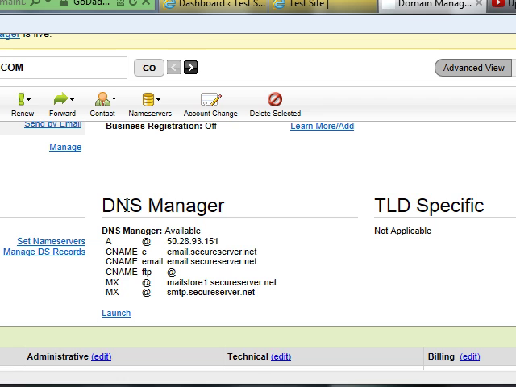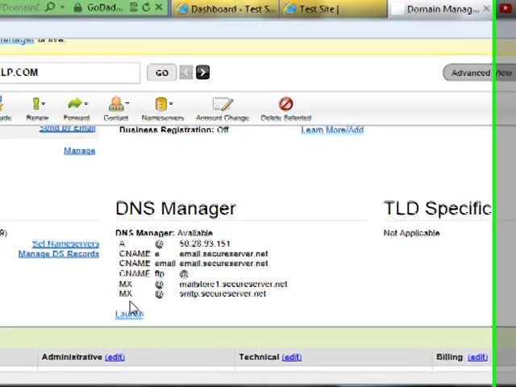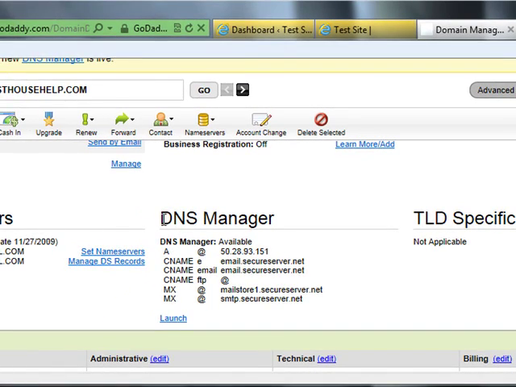Anyway, that's that. Now though, the thing that everybody needs to do to point their site here, whether it's a new domain or not, is under DNS Manager, click Launch.